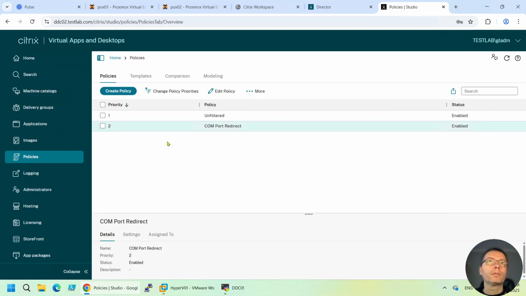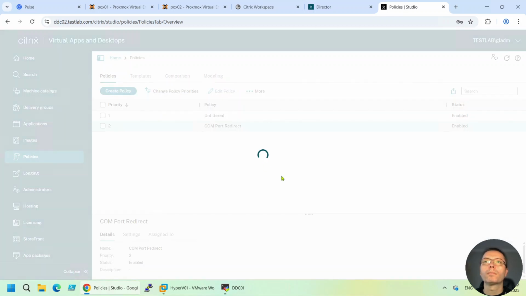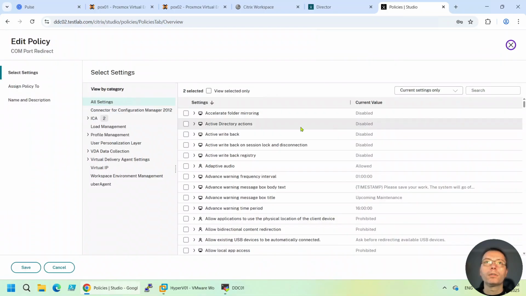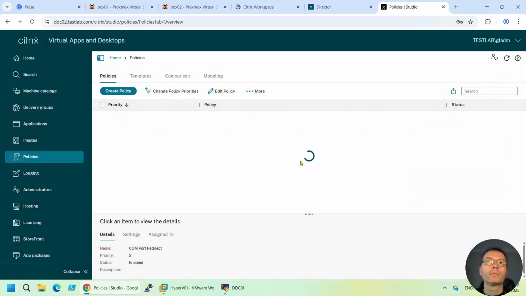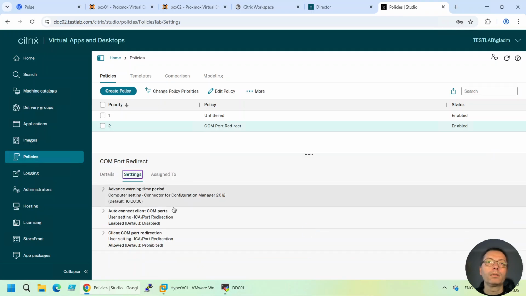Okay, now let's try something else. Let's see how good this is. So let me edit the policy. Let me change something. Let me add something to the policies. Advanced warning periods. So let's just add this one. Save. Okay, and settings. So we have this setting. Let's see if we can revert.